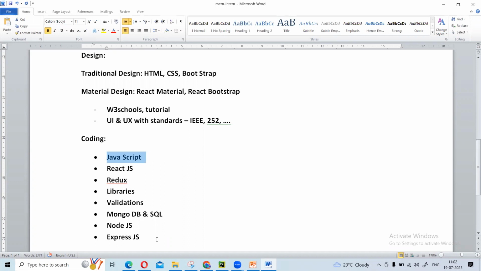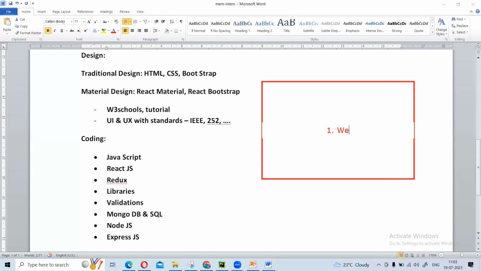Who developed this React? Everybody knows Facebook. Why did they develop it? What is the purpose? For their internal applications. Facebook has two things: one is the web application, next, the mobile application. For their purpose, they developed a library called React on top of JavaScript.